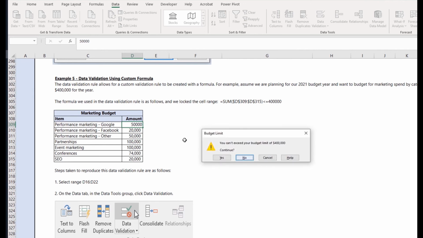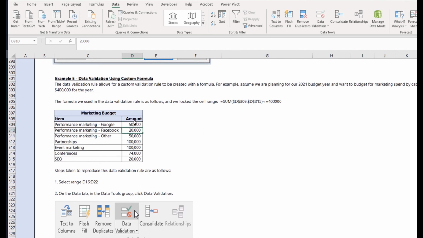As you can see, I get an error message that says you can't exceed your budget limit of $400,000. And if I try to continue, it allows me to, and that's because in the error message, it was an informational error only.